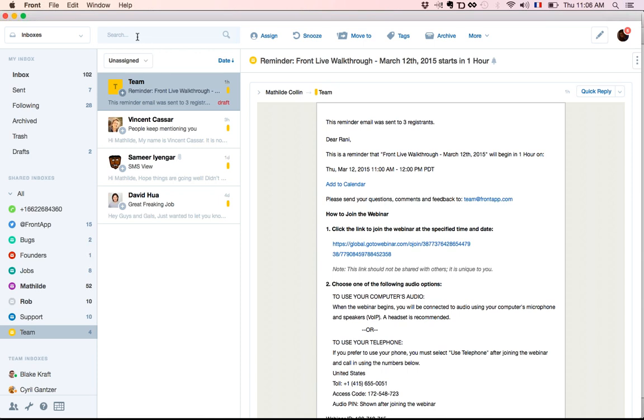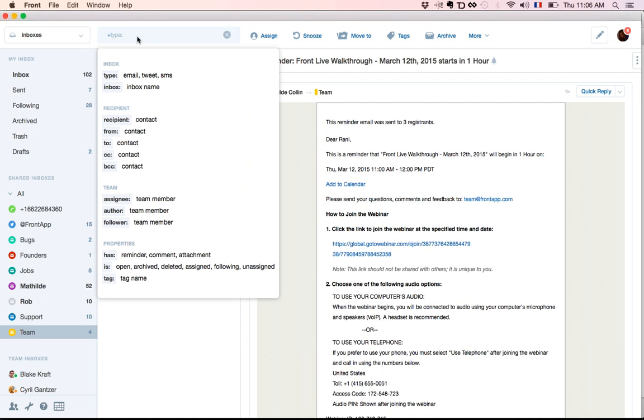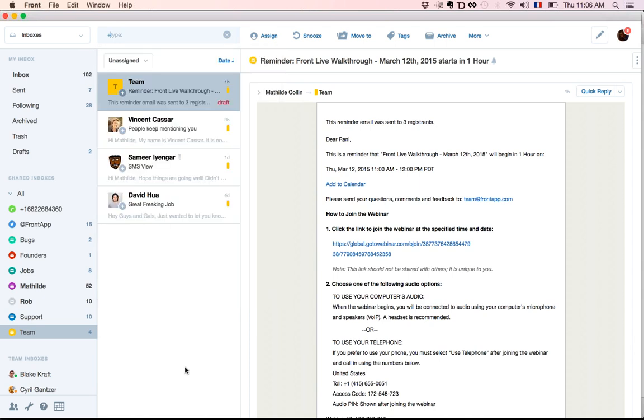If you need to search for a specific conversation, you can use the search here. You can just type a word that you're looking for, or if you click on plus, you have more modifiers. So for example, you can look for a conversation with attachments and assign to a specific teammate. So that's the inbox view.